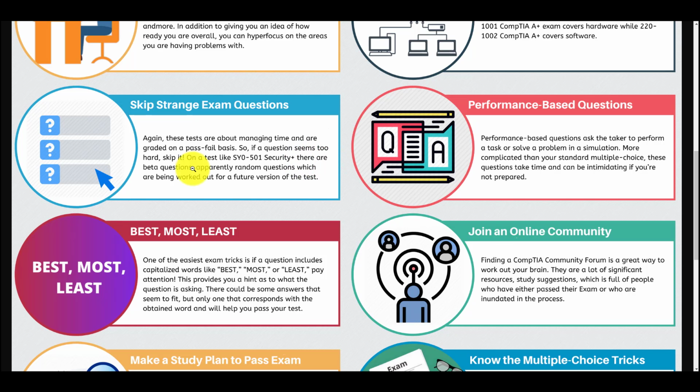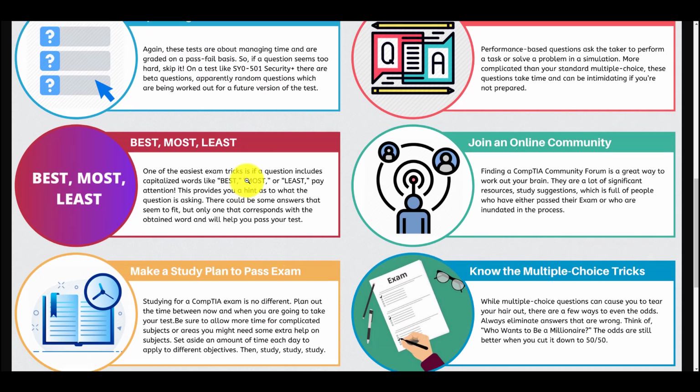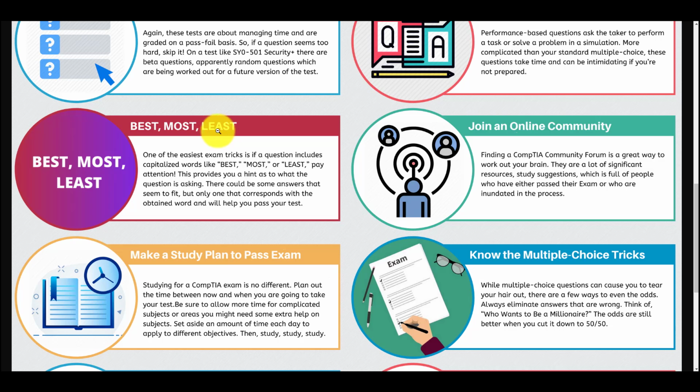This here where it says there are beta questions, you won't know which ones are beta and which ones aren't. Beta questions are ones that they put on the exam and they're just testing them. They don't count towards your exam. They throw them out, but you'll never be able to know which ones these are. So don't even try this. That's really bad advice. The best, most, and least.